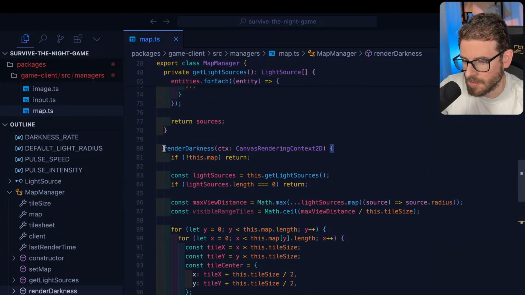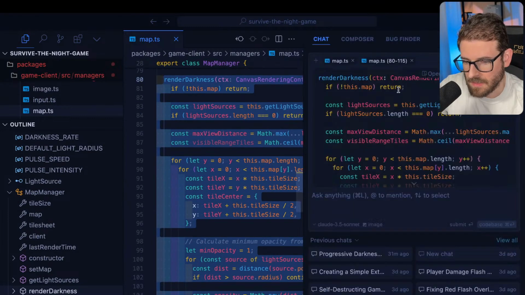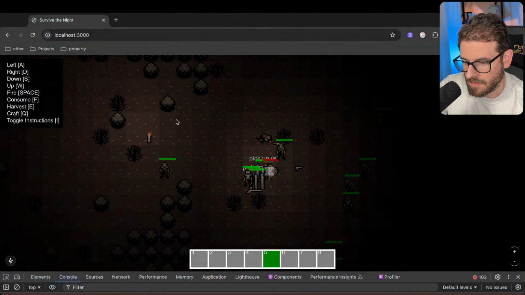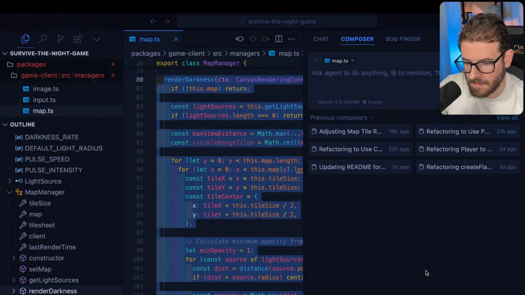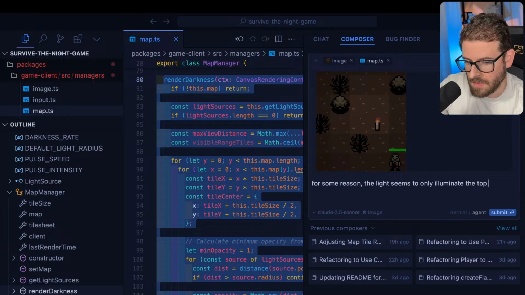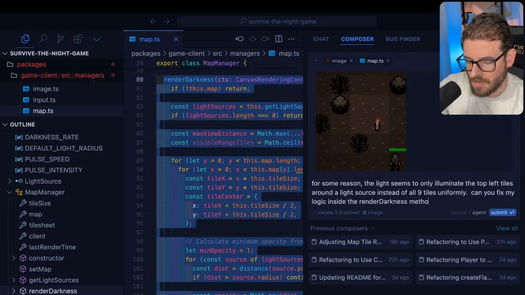If I was a good developer, I'd try to debug this. But since I'm lazy, I'm actually just going to say, take a screenshot of this. And I'm going to say, for some reason, the light seems to only illuminate the top left tiles around a light source instead of all 9 tiles uniformly. Can you fix my logic inside the render darkness method?